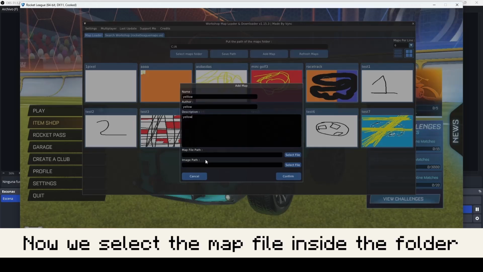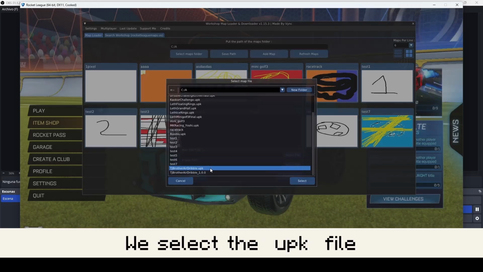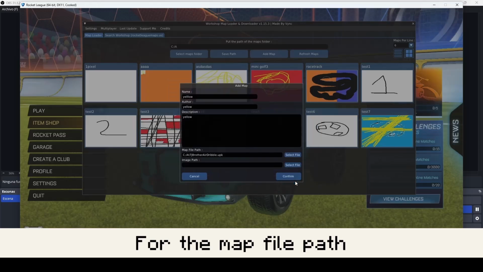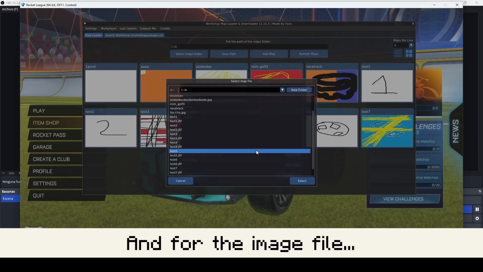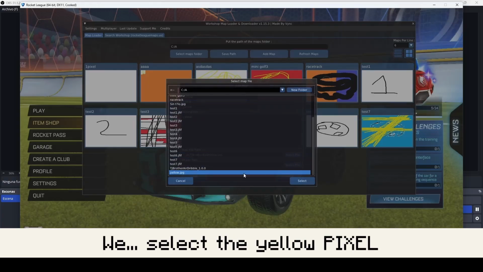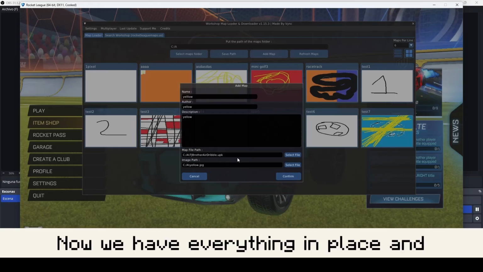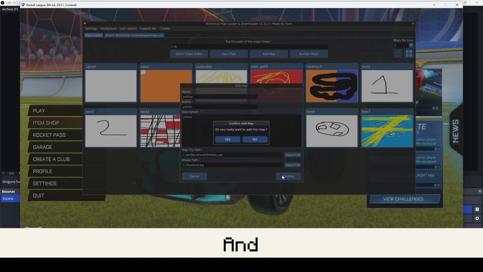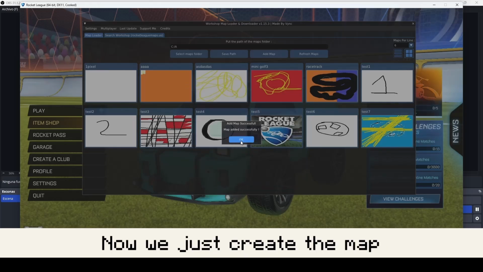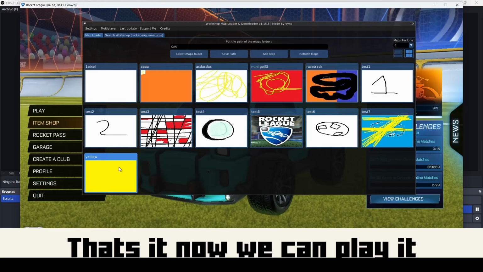And now we select the folder, and now we select the UPK file for the map file. And for the image file, we select the yellow pixel that we did earlier. We select it, and now we have everything in place. And now we just create the map, and we just add it, and we refresh, and that's it. Now we can play it.